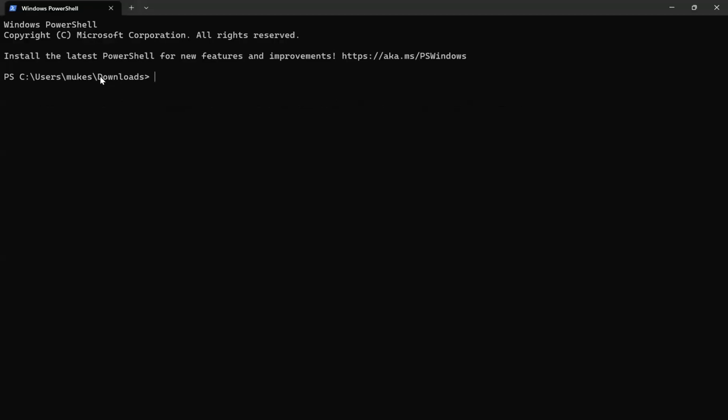As you can see, it opened in downloads folder. Our terminal opened in downloads folder. So let's connect to it. I have copied our command from browser. Let's paste it. So this is our command to connect to EC2 instance. Click on enter.